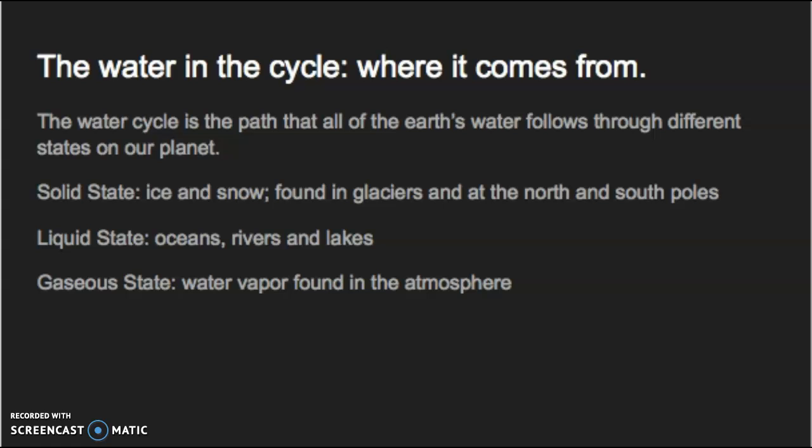So the water cycle, where does it come from? The water cycle is the path that all of the Earth's water follows through different states on our planet. There's a solid state, a liquid state, and a gaseous state. The solid state is made up of the snow and ice. It's found in glaciers at both the North and South poles. Liquid state is found in our oceans, rivers, and lakes. The gaseous state, water vapor, is found in the atmosphere.